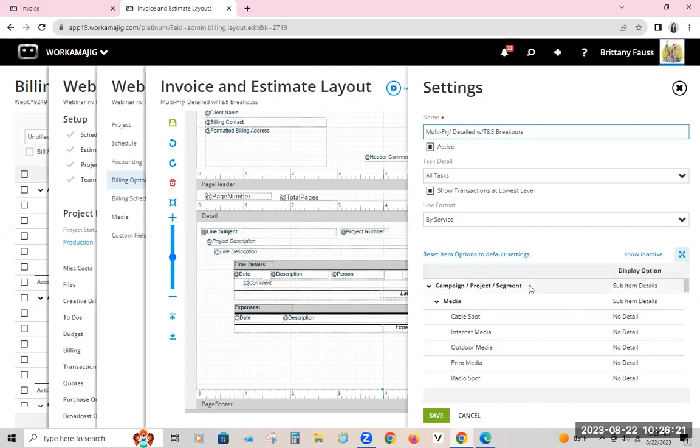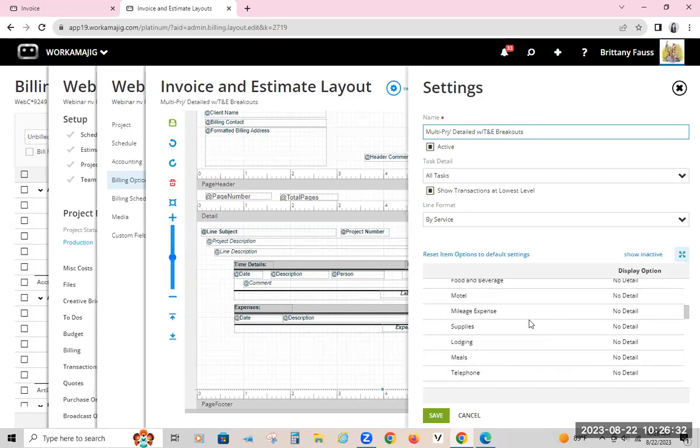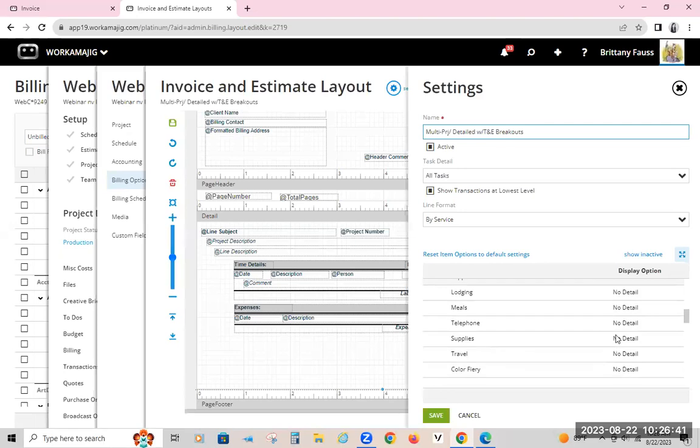We call this the service tree, or basically the item tree. It basically allows the system to either show the transactions or not show the transactions. So this will either populate if I have details showing in here, or if it's not populating, it's because everything is set to no detail.